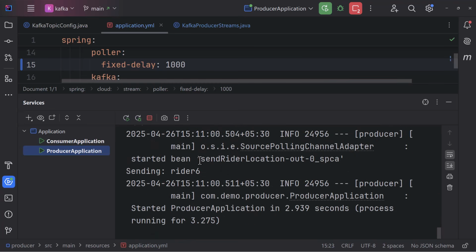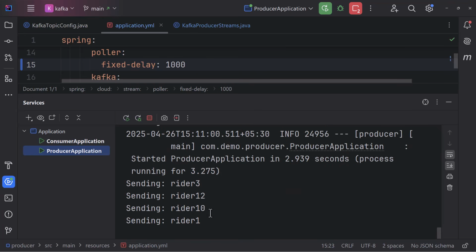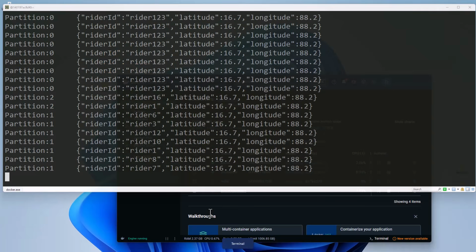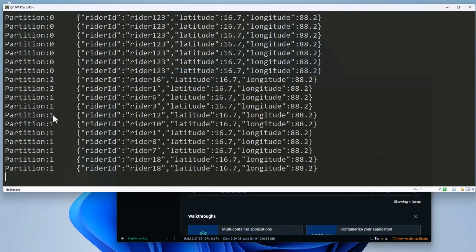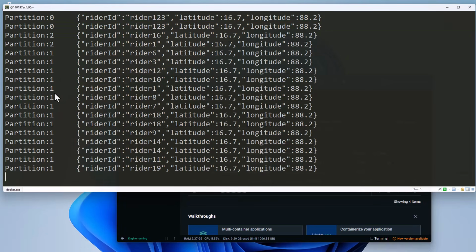And it should be producing messages in no time. So rider 3, 12, 10, you can see over here. And you can see now it's going to different partitions, 2, 1. Okay, earlier it was 0. You can see it was 0, then 2, 1.